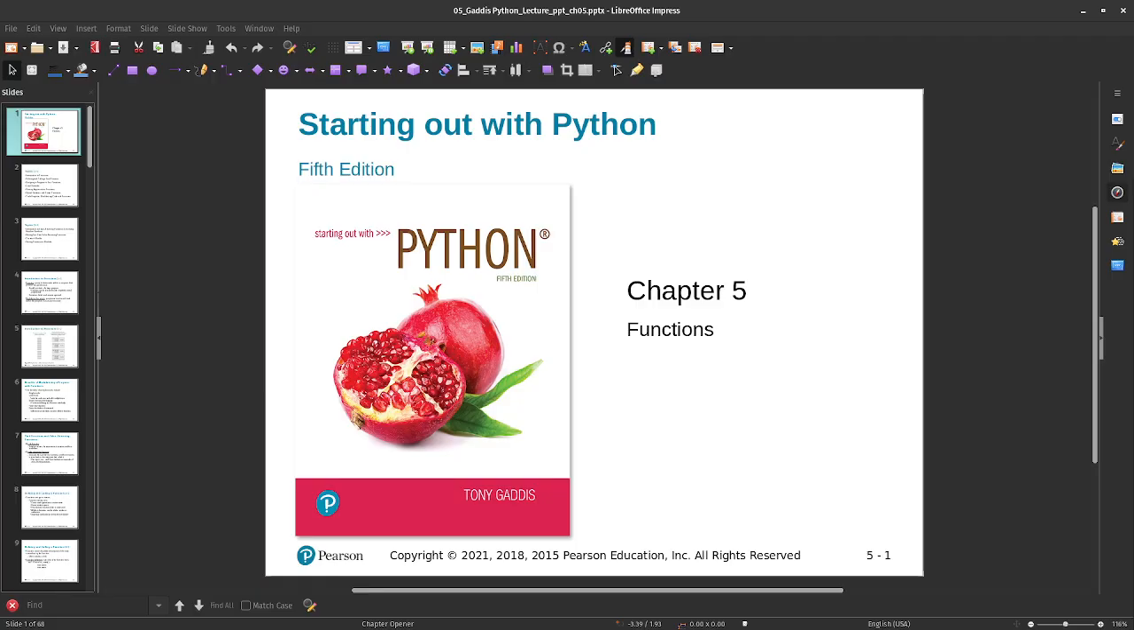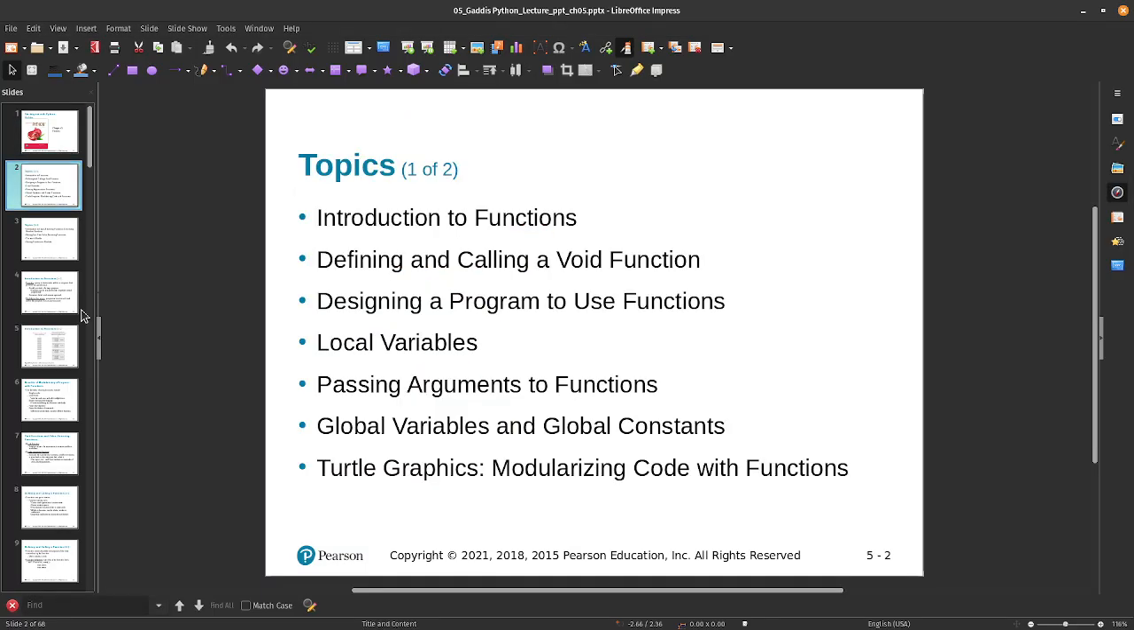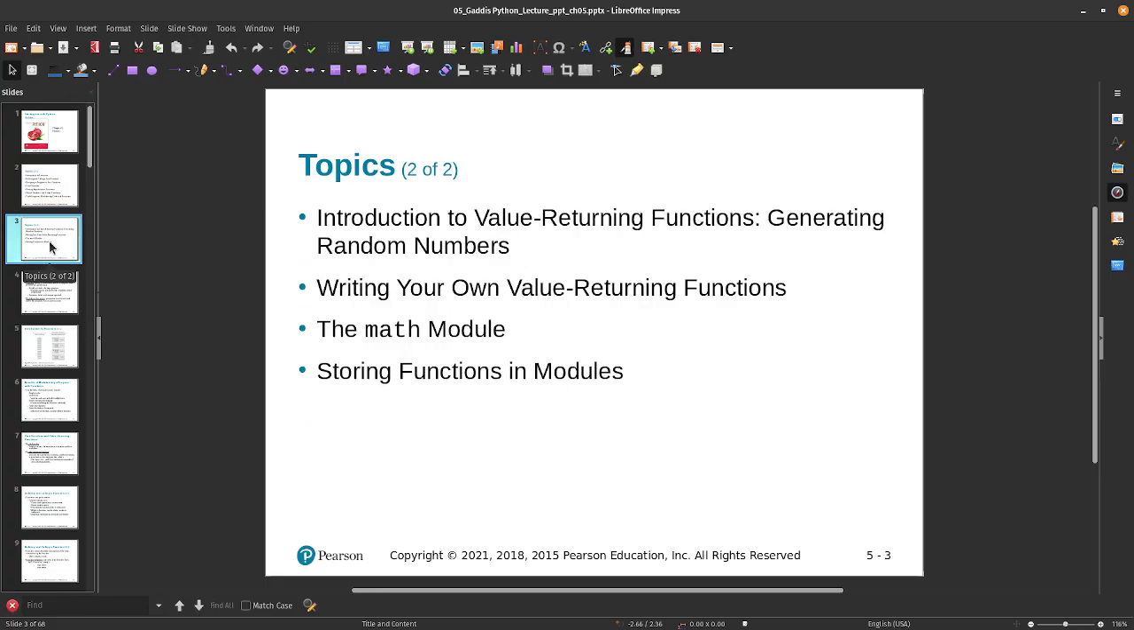So going through this, we're going to be hitting a lot of different types of functions. We're going to have an introduction to functions. We're going to have defining and calling void functions, programs to use functions, local variables, global variables. We're also going to have value returning functions. And then we're going to introduce you to the math module, which is the generation of random numbers. We're going to be using the random integer function there inside of that module. And then if we have time, we'll actually go in and talk about storing functions in modules as well.